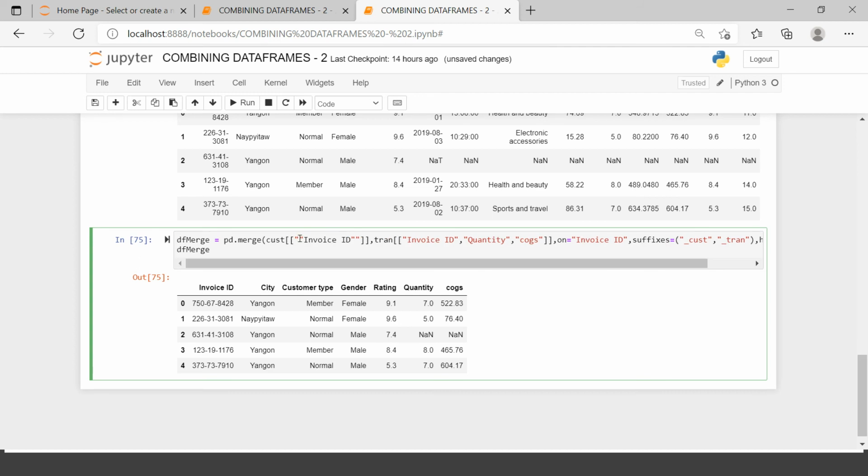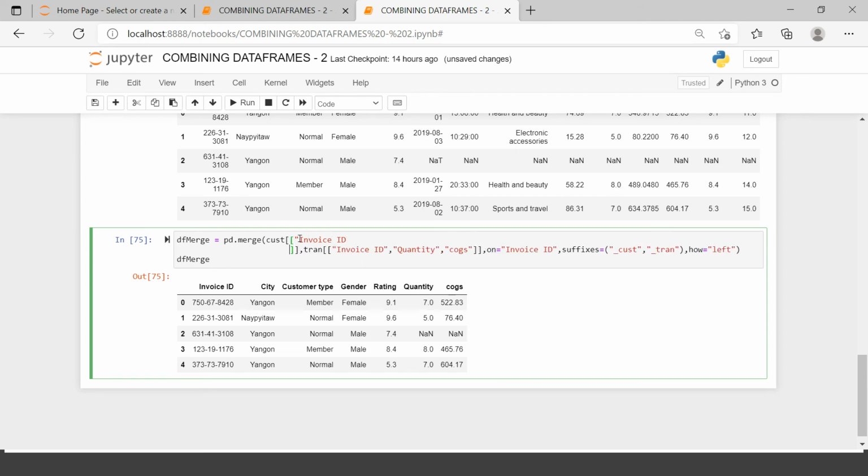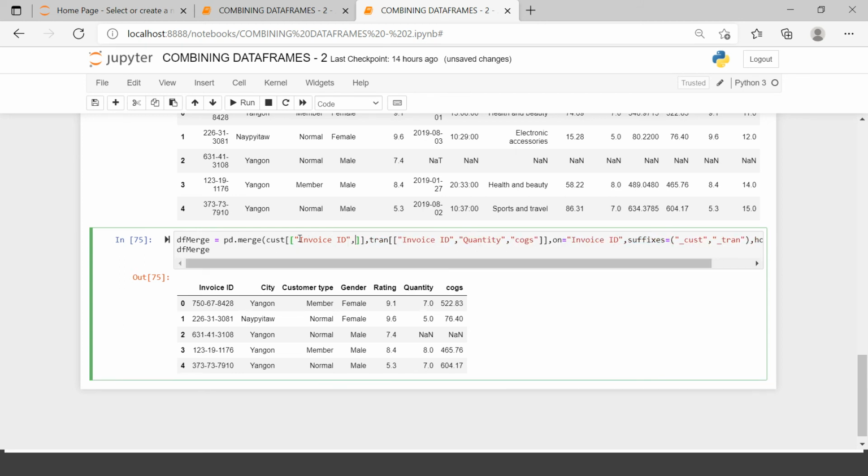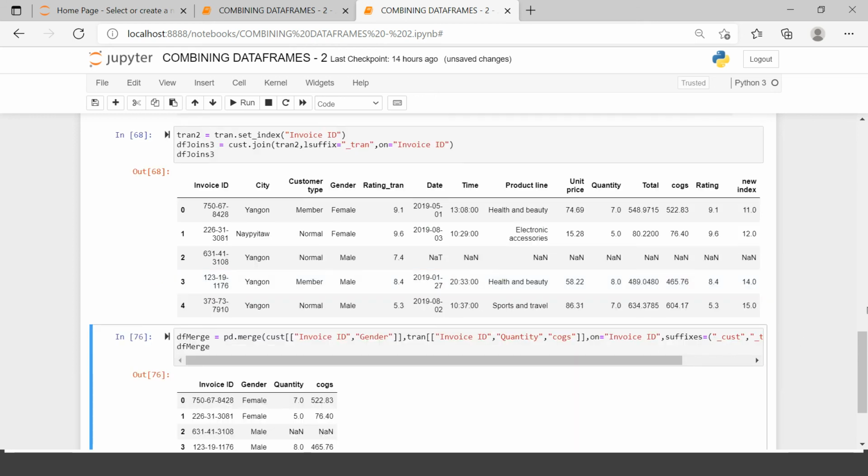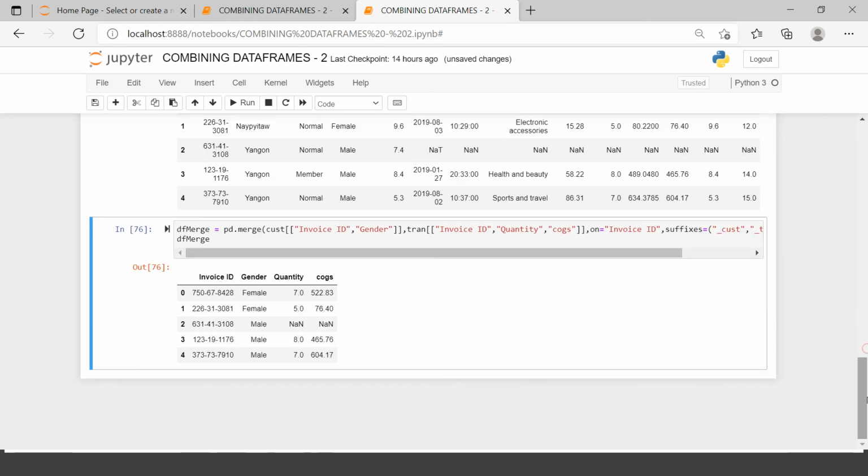Common columns in both of these two tables and the other required columns, which for myself will be gender. So from the left table, I picked only invoice ID and gender, and from the right table, I only picked quantity and costs. So this is how you can use the merge.